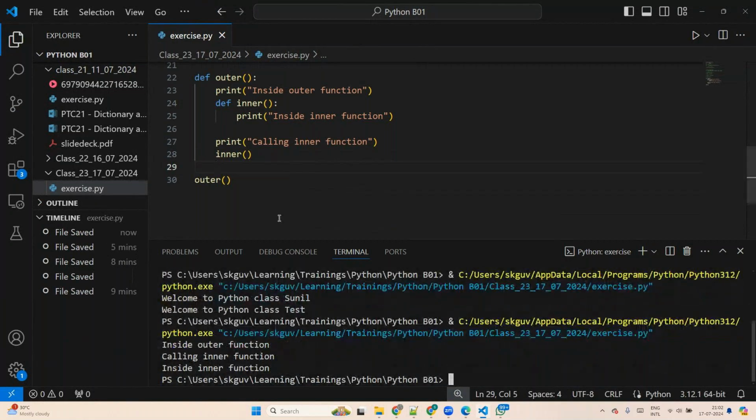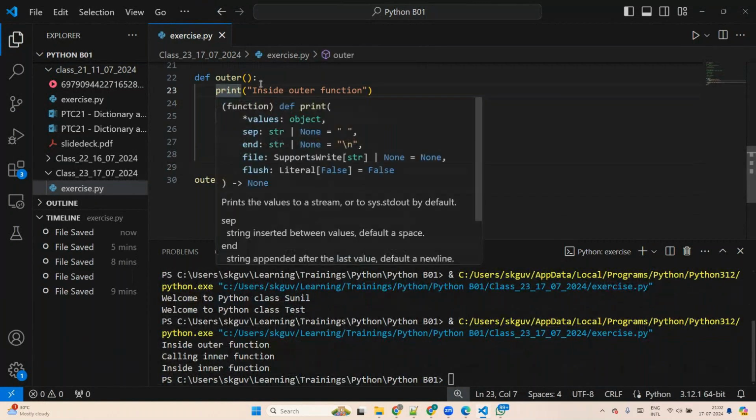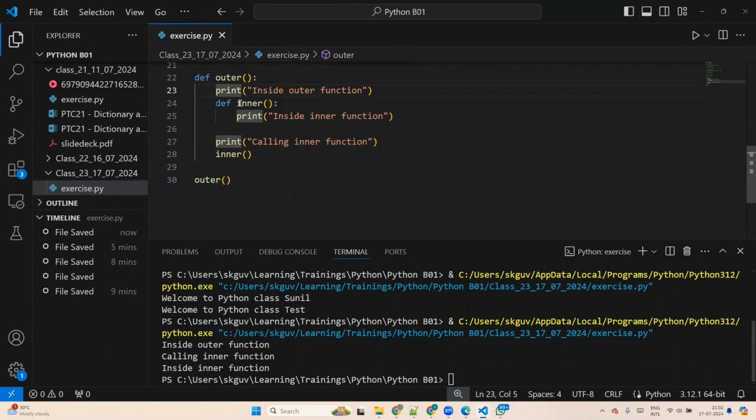See, first it came inside the outer function. After that, the inner function was not executed. We just declared the inner function, but you haven't invoked it. So after that we print the calling inner function. Here we are calling the inner function. So after the call to the inner function, it prints whatever you have printed in the inner function. Inside inner function it printed. Okay, understand, right?